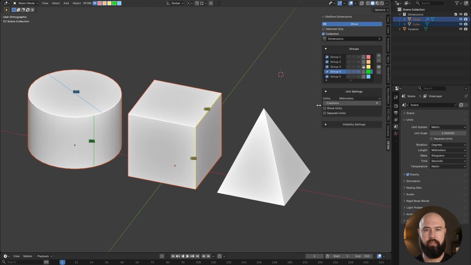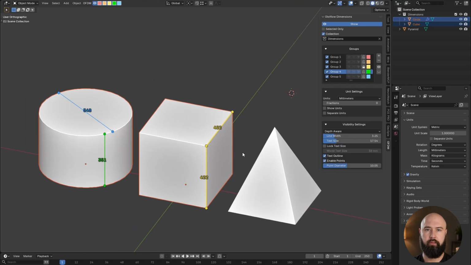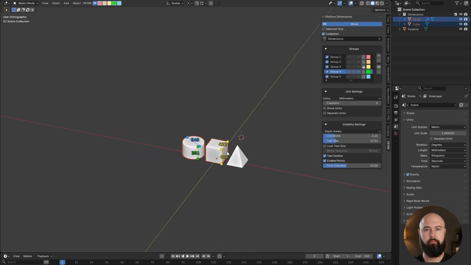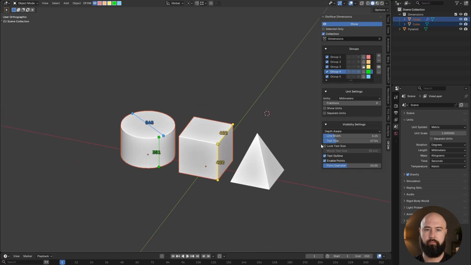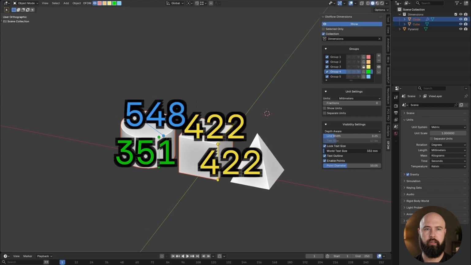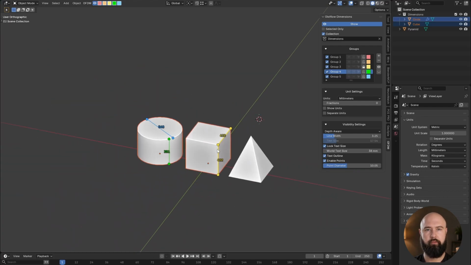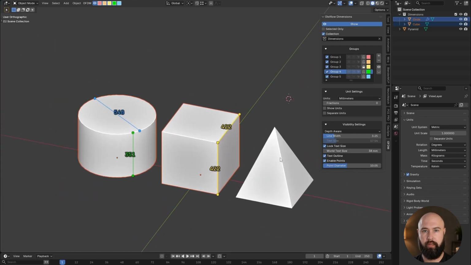To make everything even better, go to visibility settings and play with the line width, text size, text outline, and enable point. If you want to avoid this mess from the far distance, you can lock text size, and in this case it will be preserved and snapped to the world size. That's it at the moment.